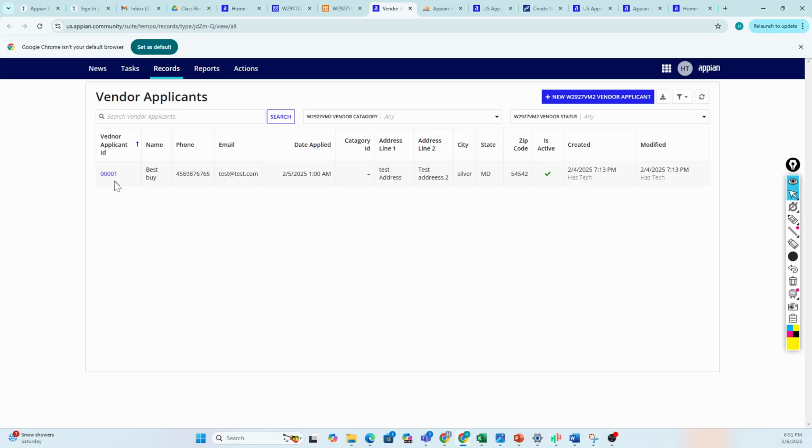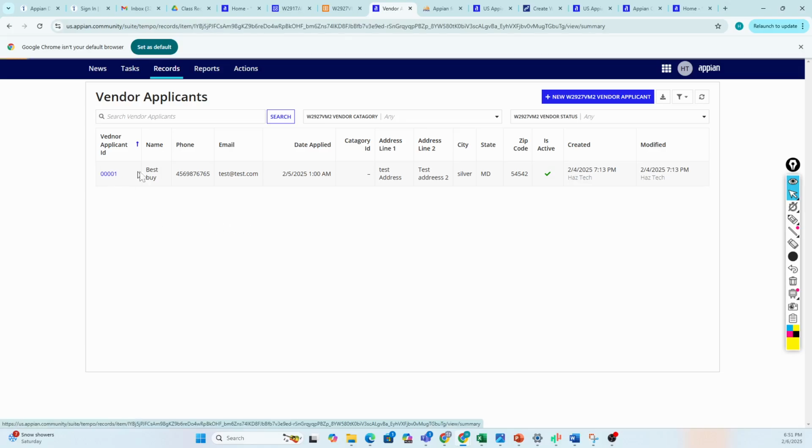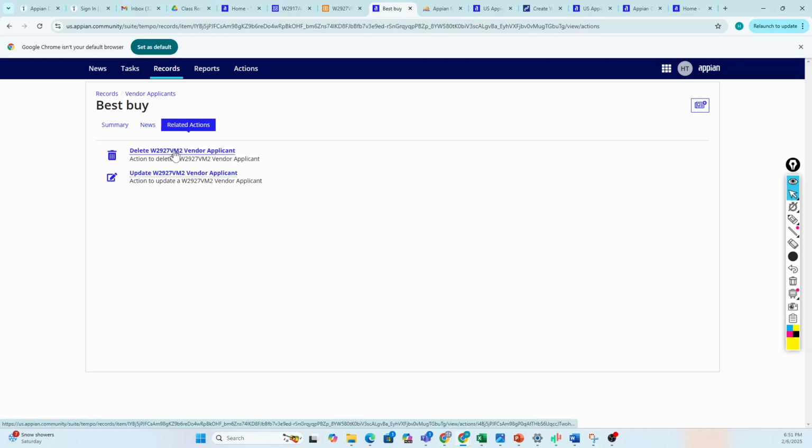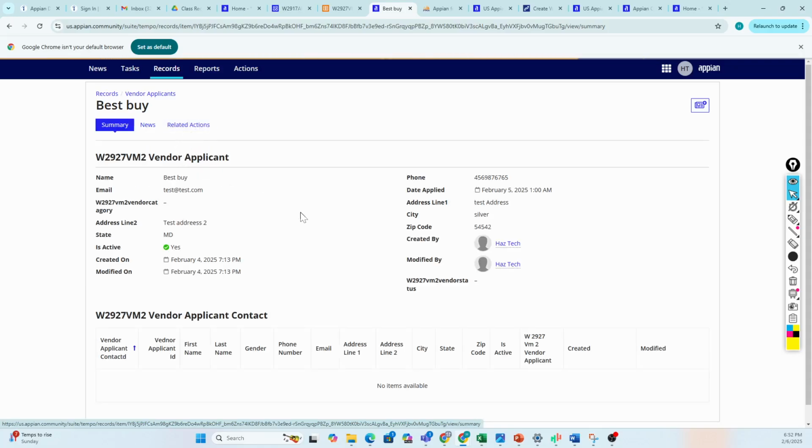But if I want to update, right, the Best Buy, or a new entry, I can do this through a related action, right? So I can update the vendor applicant, or I can delete from the summary, whatever I see from the summary page.